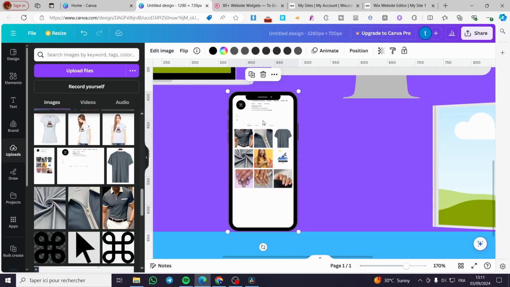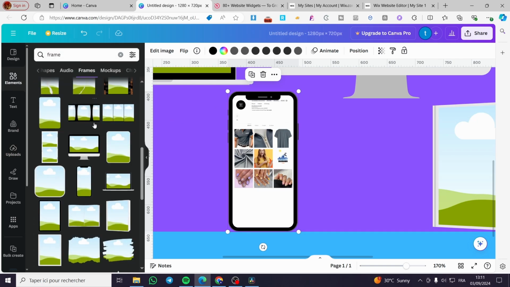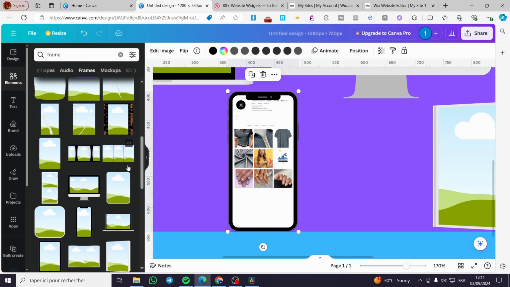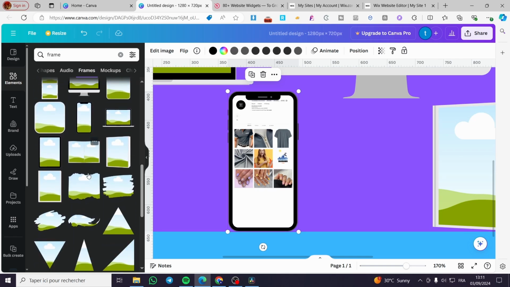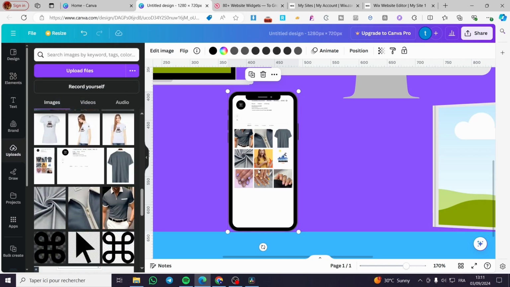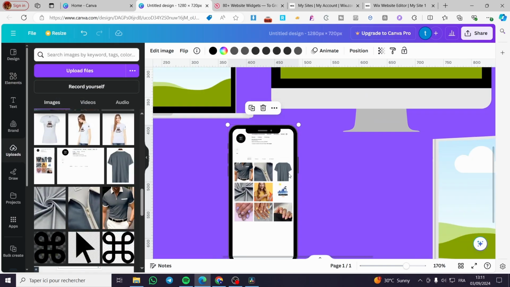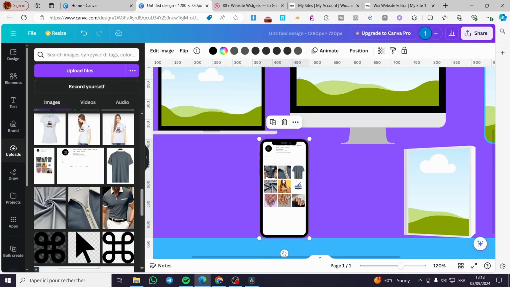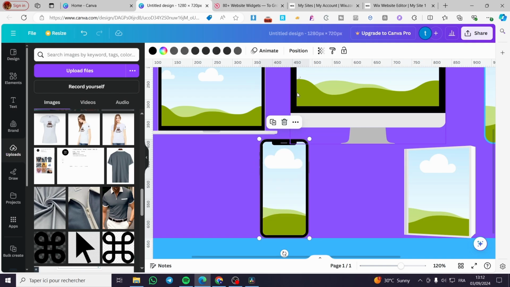But if you want to remove, for example, this specific notch, you're going to use another frame without it. So we can go ahead and find something without this specific notch, and use it. Now this is the first use of the frame. Here we have the presentation of an Instagram page on our phone. I'm going to delete that specific image.